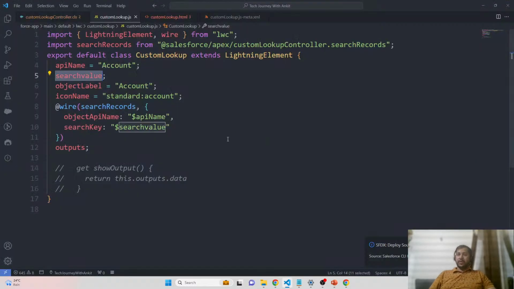Now, I do have another question. What if we don't use the dollar symbol on the API name property? What will happen? Again, in my scenario, I have to make it a more generic component. Definitely, in case you have a static value, you don't have to pass this. But in my scenario, down the line, you will see that I am populating the API name from the app builder. In such scenarios, it is mandatory to use this dollar symbol to make it more reactive.